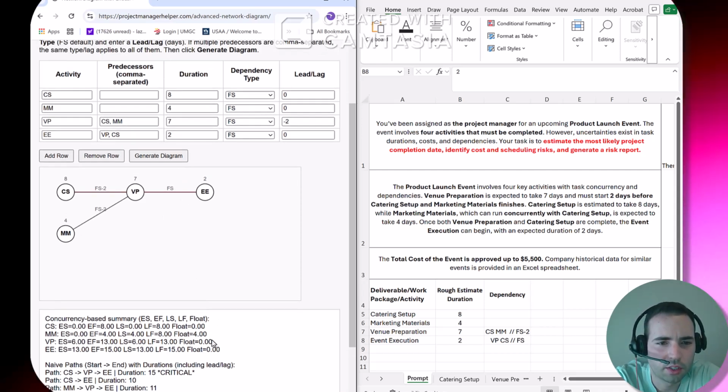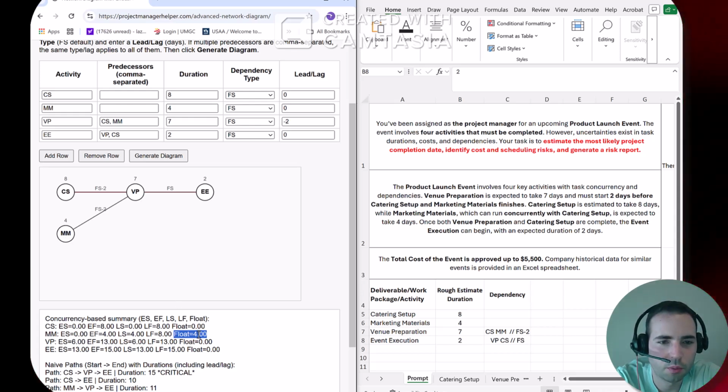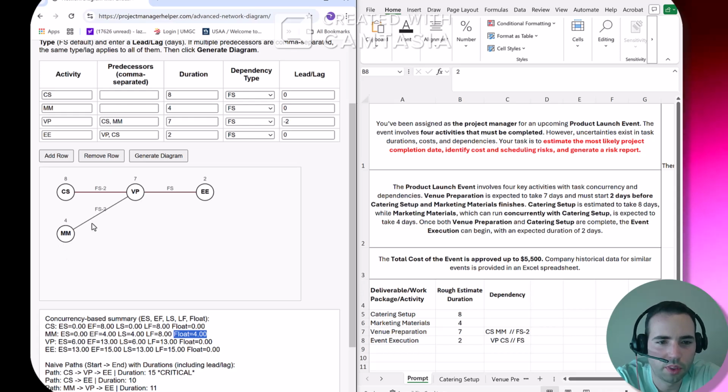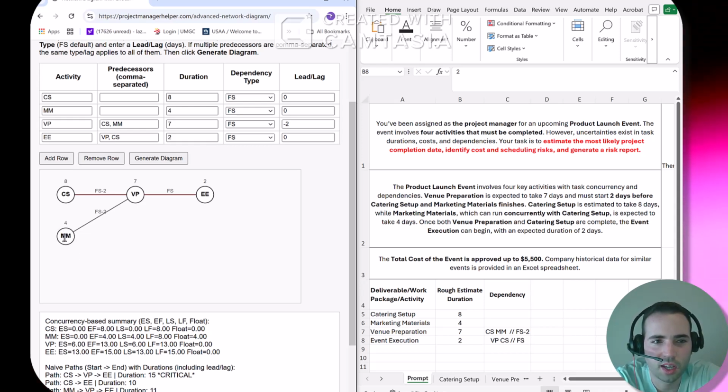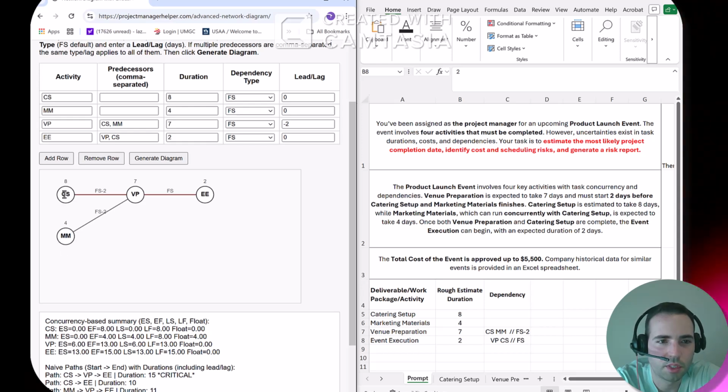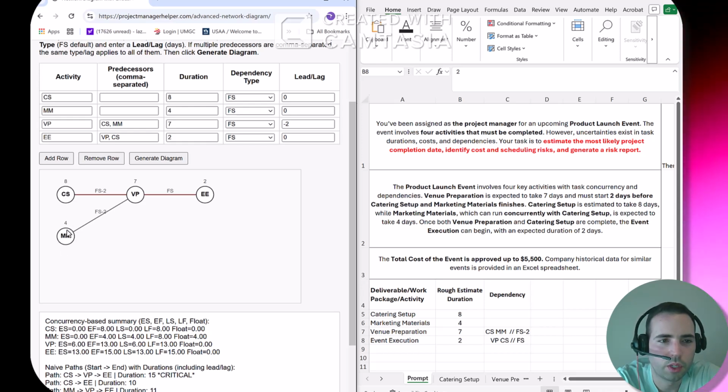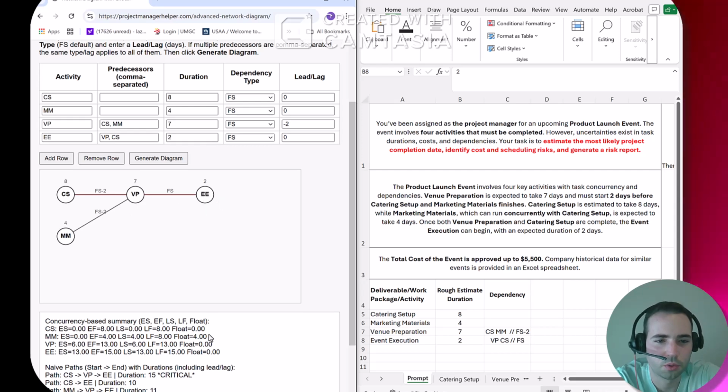Next thing, you can see there is float. Float is how much an activity can be delayed without affecting the overall duration of the project. So for marketing materials, we can delay up to 4 units of time without it going over 15 for the overall project. That's very useful because if you take resources or employees away from this task and allocate them to any of the others, since it's happening at the same time as CS, we can take some members or resources from here to add to here to reduce this duration and increase this one, and it could help you reduce the overall duration of the project.